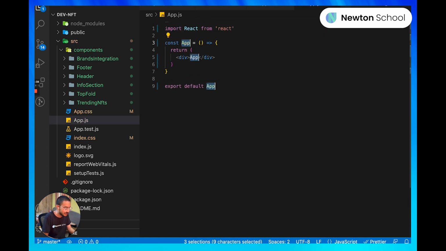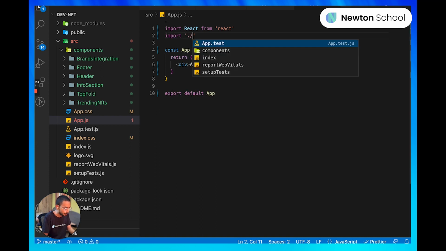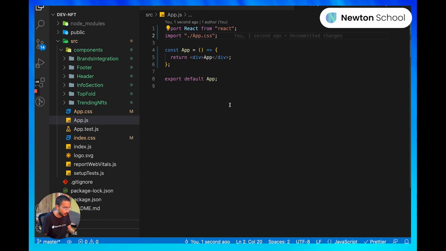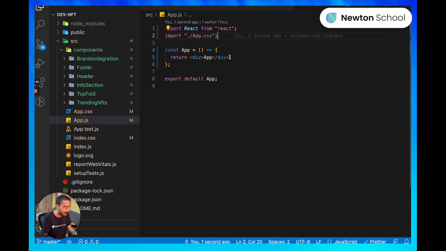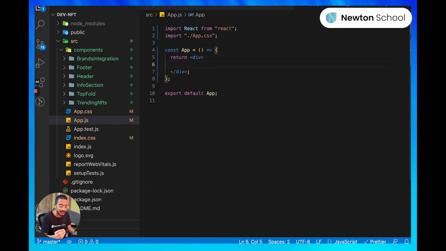I'll say RAFCE. This is my app, and I'll also import my app styles. So I'll say import app.css. So perfect. Now if I go here in my React app, I'll see that there is just this app. So what I'll do, I'll quickly import all the files, all the components that I'm going to use.